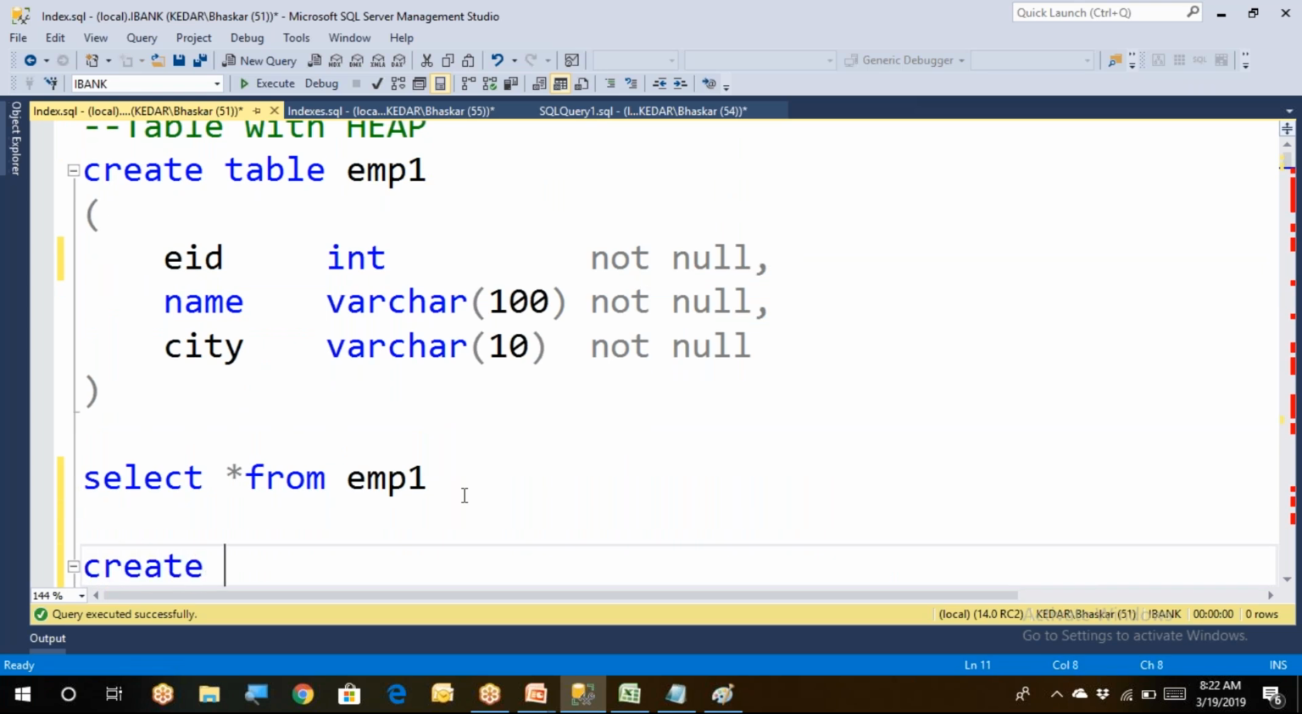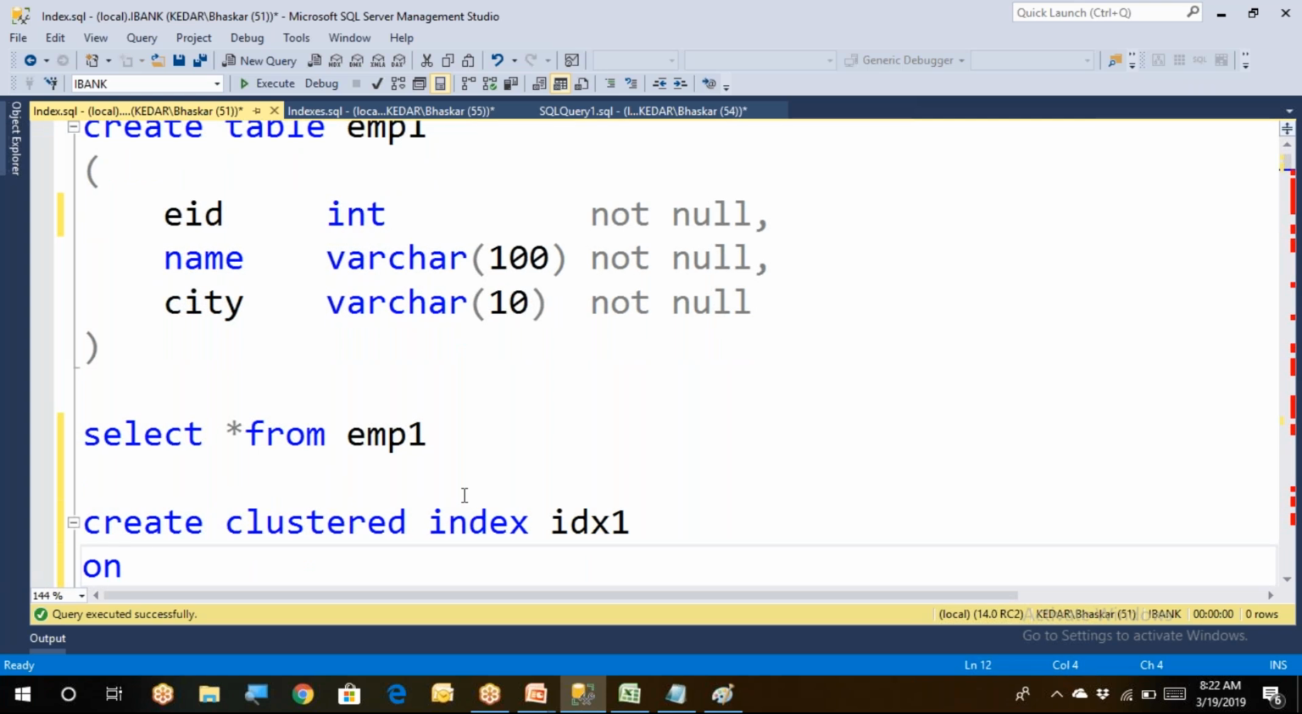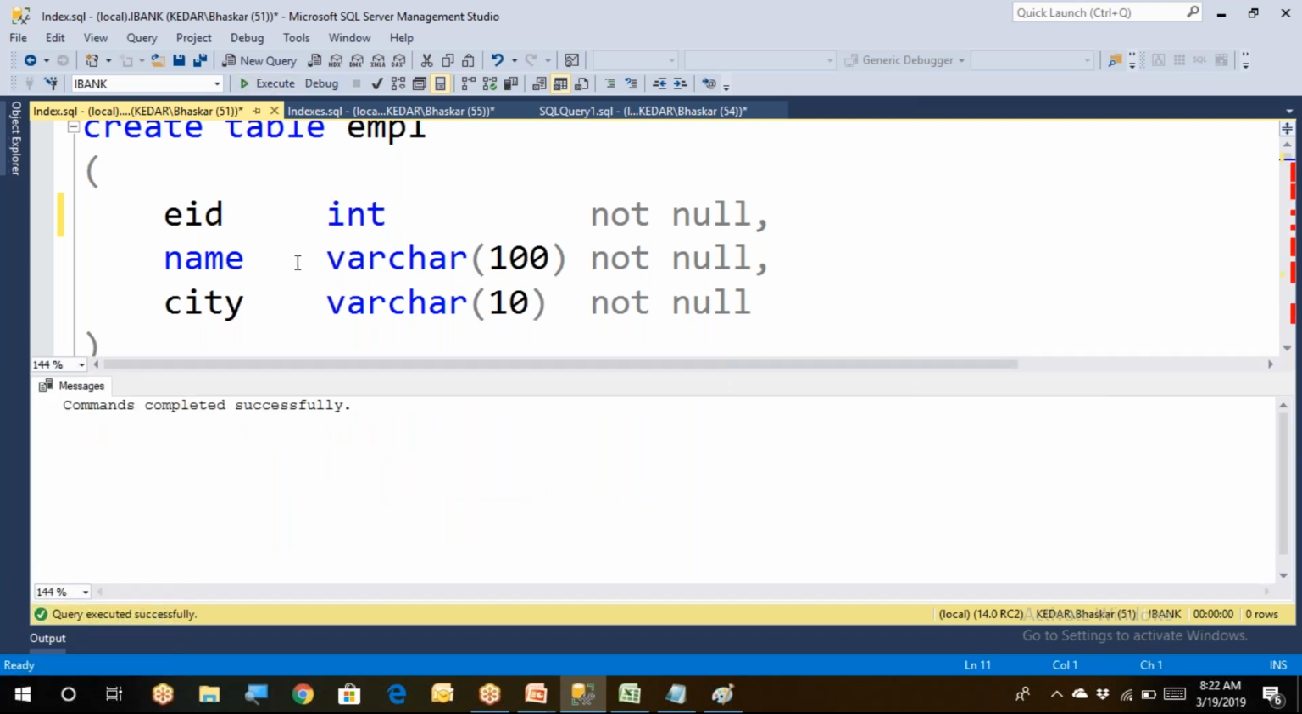Why not? Create clustered index idx1 on table emp1, on the employee id column. Or you can also create it on the city column, so there is no problem there. You should be able to create something like this. The data will be sorted. Now a clustered index is created.